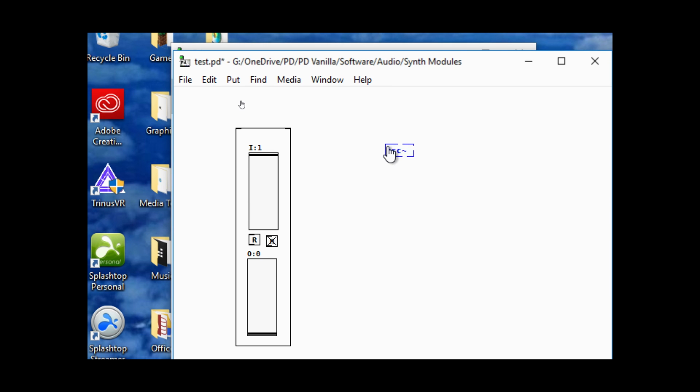Oscillator~ 440. I'm going to lower this input level so we don't get blasted with a 440 tone. There we go. There we go. So we're working.